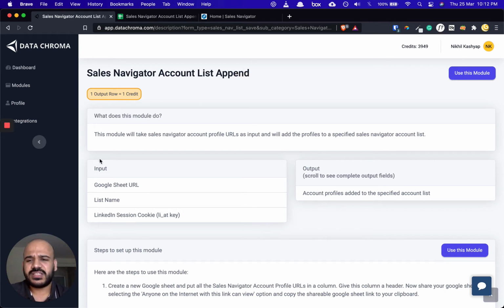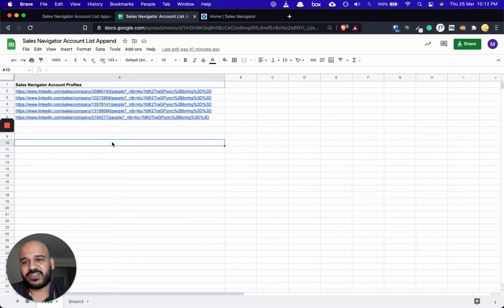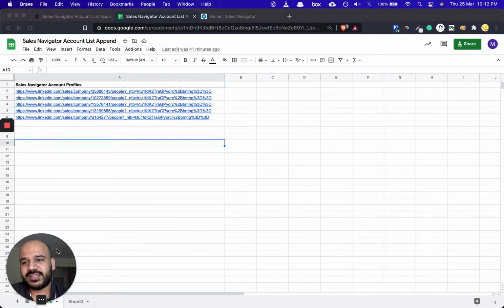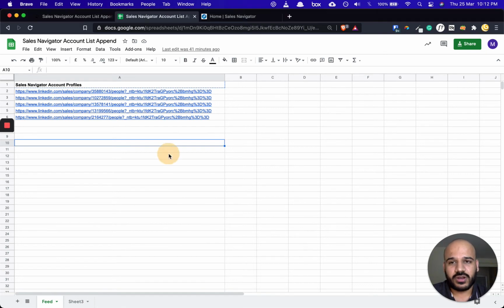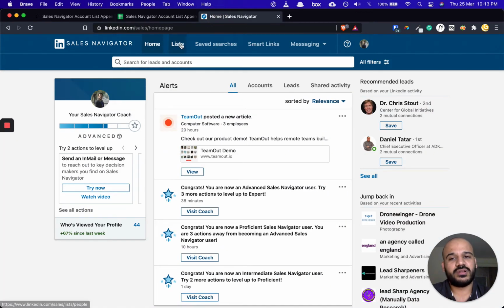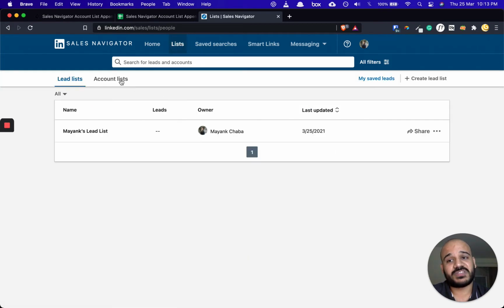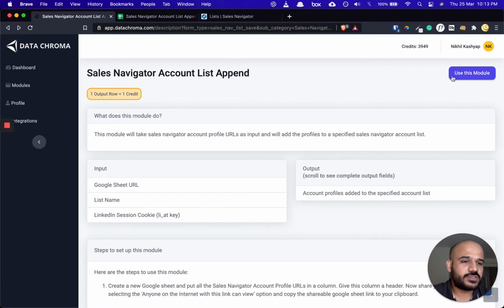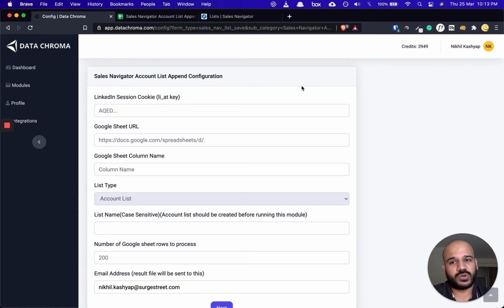So the input of this module happens to be the Google Sheet URL. So you will create a Google Sheet. I have created one, and you will dump all the account profile URLs under one column, and you will share that sheet. So you'll copy the link of that sheet, and you also specify the list name. So under Sales Navigator, you will create a list and you will specify the name of that account list. So let's click on this use this module button and see what the actual setup process looks like.